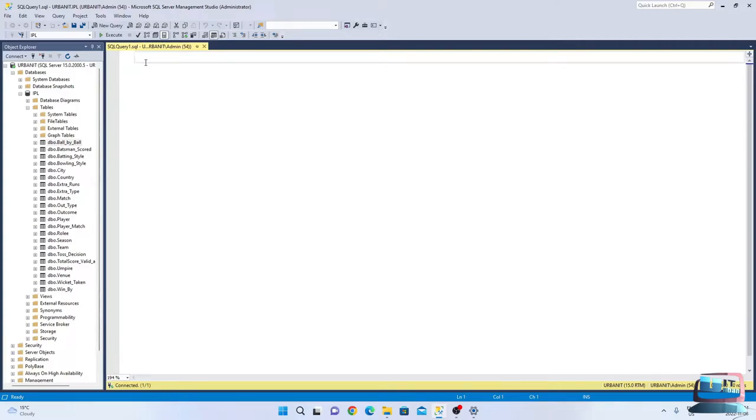Hello guys, today I'll show you how to find a hat-trick if you're working on a cricket database. Let me give you a quick brief about the database I'm working on. I have the database from IPL. IPL stands for Indian Premier League. I have the database for its first 9 seasons, so between the years 2008 to 2016.